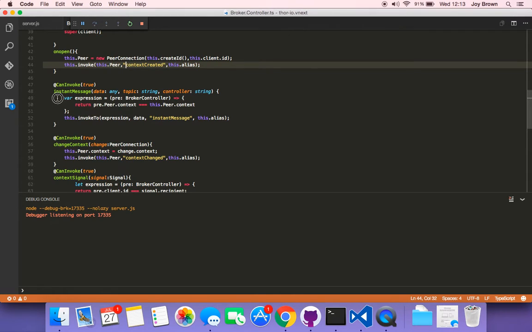So this just takes the data that comes in, filters out based on an expression, to ensure that you're targeting users in the same room or context. Instead of calling invoke, I'm calling invoke 2, which means that this message will be sent to each and every client within the same context based on the expression on the topic of instant message.